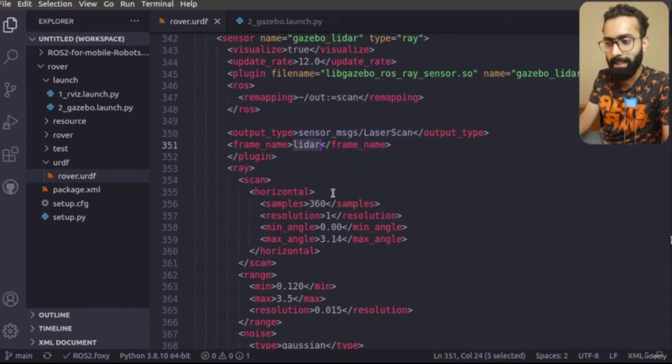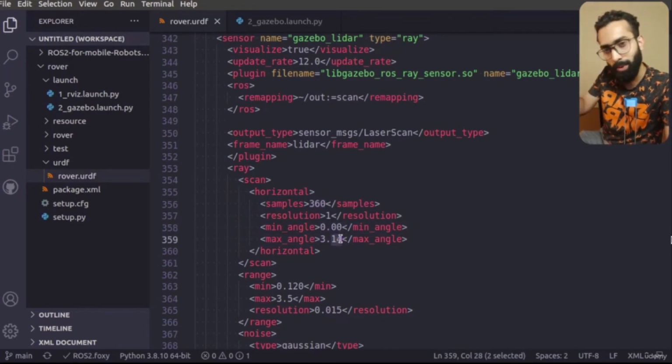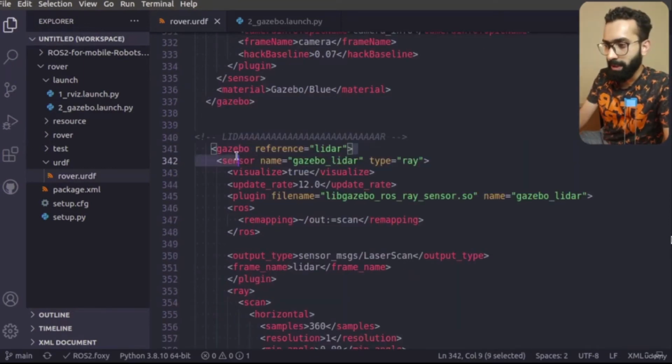Frame name is going to be LiDAR, samples 360, meaning 360 values are going to be provided, not the span. And this is the angle from 0 degree to 180 degree of span. You can change it to be 0 to 2 pi, 6.28, and the whole circle will be completed. I'll show you and some other properties. This one thing is very interesting.